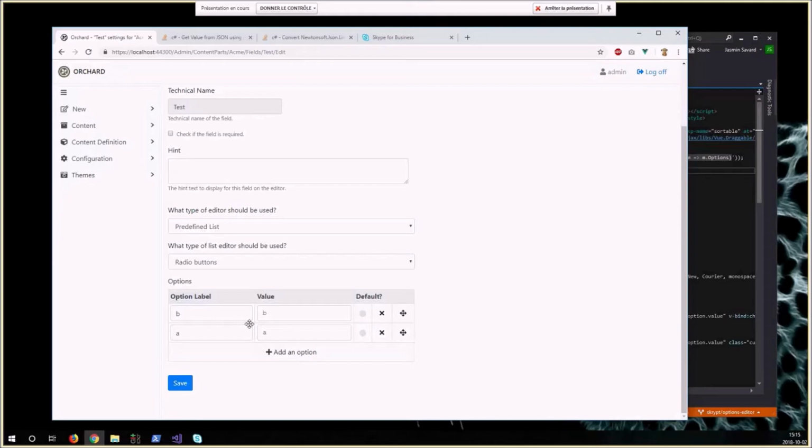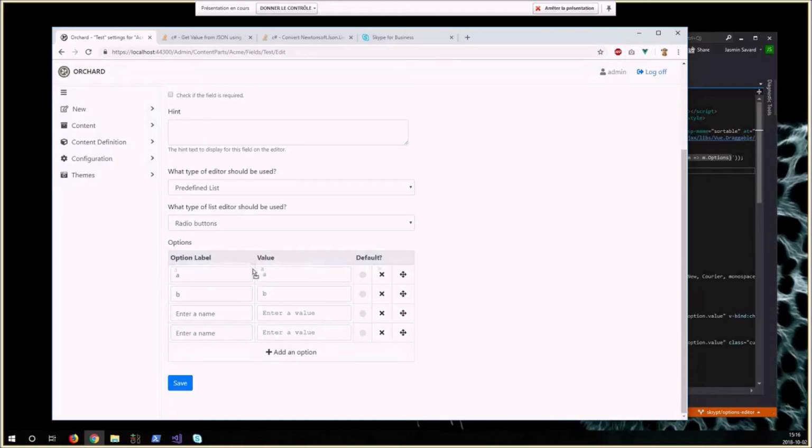I was about to ask, how do you remove the default? You just click again on that. It's not super obvious, but yeah, that works. Yeah, and we can add options. We can change the order of the options.